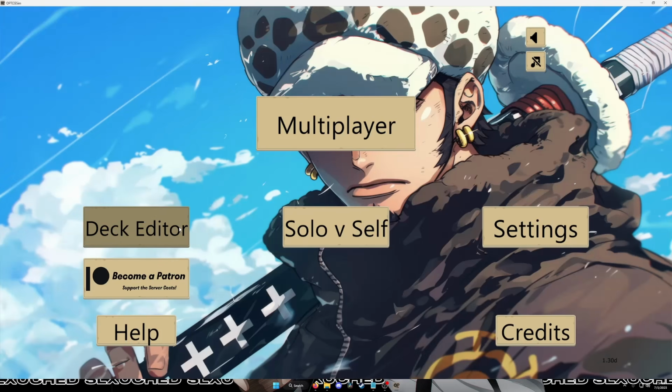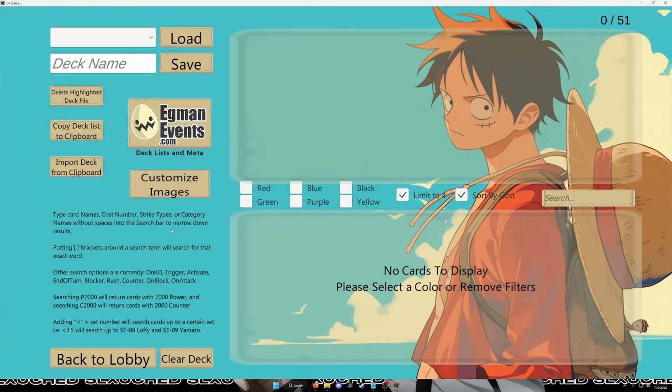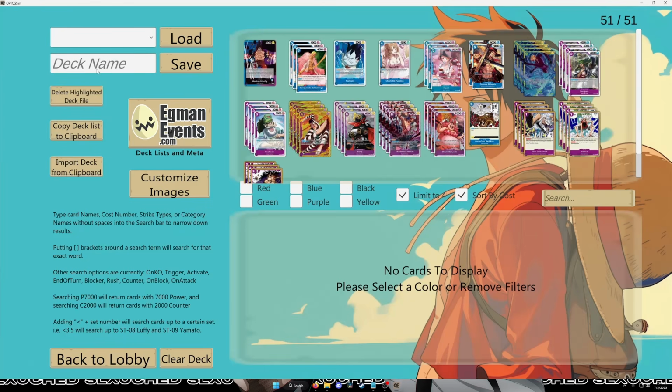You go back to the sim. You can go to Deck Editor, Import Deck from Clipboard. We'll name it BP Luffy. Oops. Save it, and then now we have this deck saved.